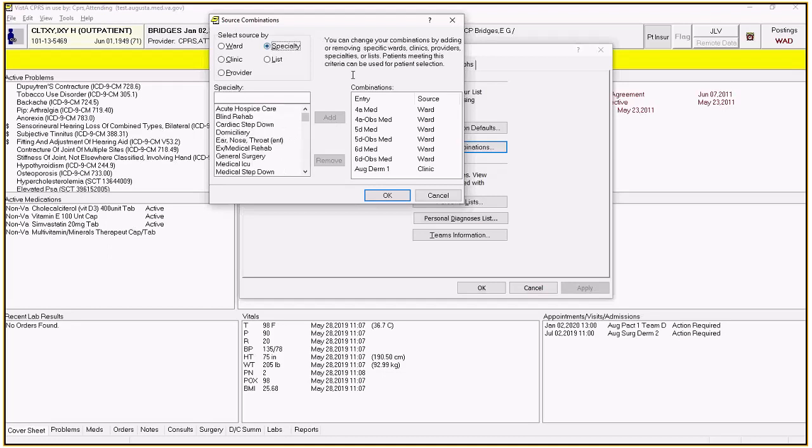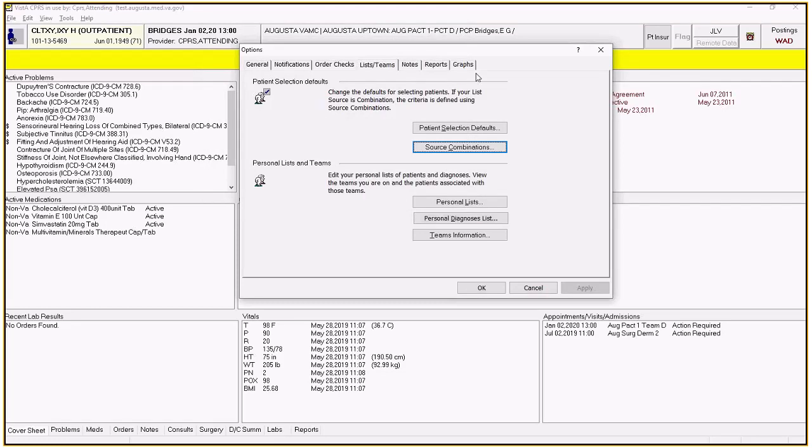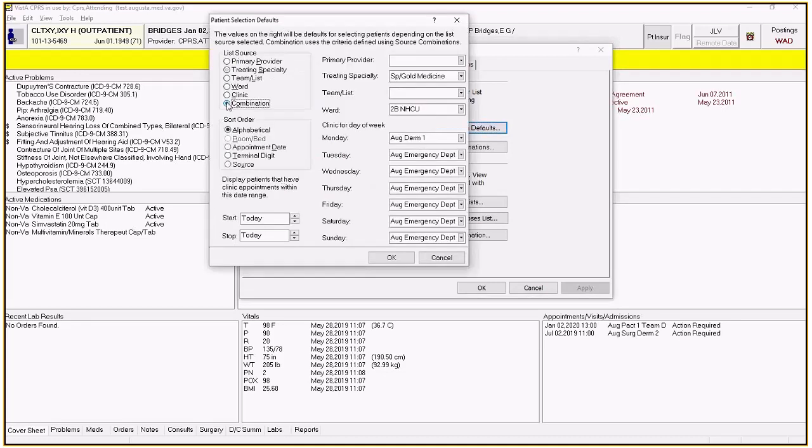And then if I wanted to also say, hey, I'm part of the specialty care or specialty team, gold medicine, I can add that. And then the next thing you have to do is go to patient selection defaults, and you have to put the combination as your default. So you just do combination and then the sort order. So over on this left-hand side where it says list source, make sure it's combination. And then you can sort it either alphabetically, appointment date and times, terminal digit, or source.